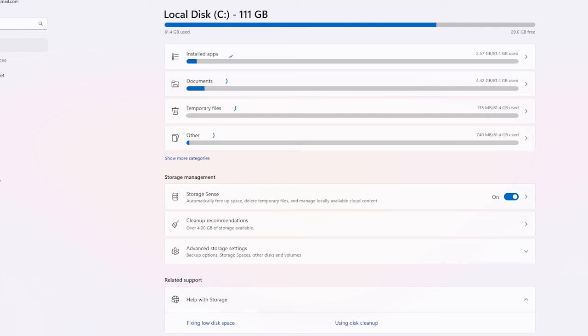Step 9. Check disk space. Ensure you have enough free disk space on your system drive, usually C, to install BlueStacks. If your drive is low on space, consider freeing up storage or installing BlueStacks on a different drive.